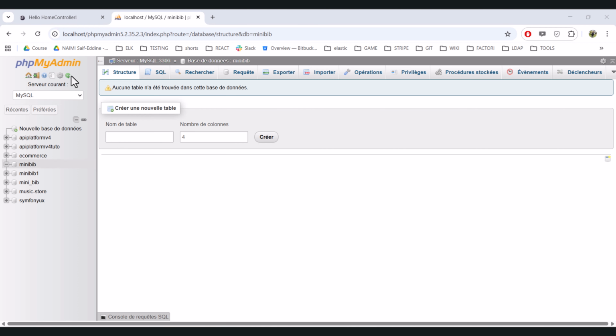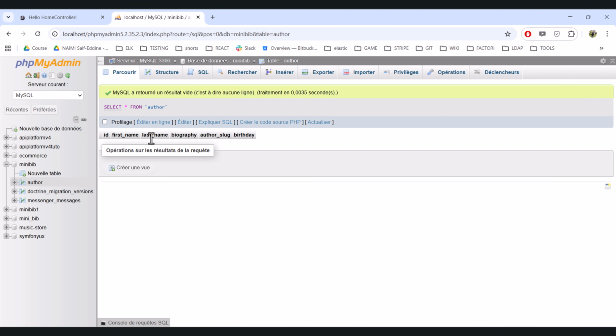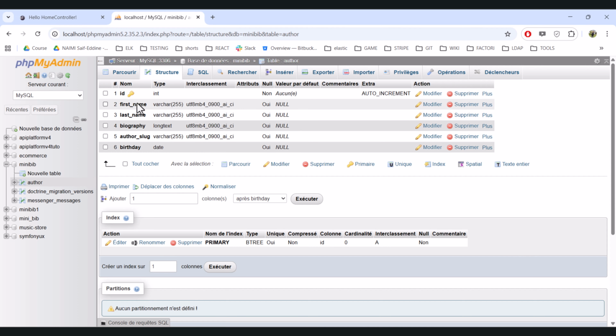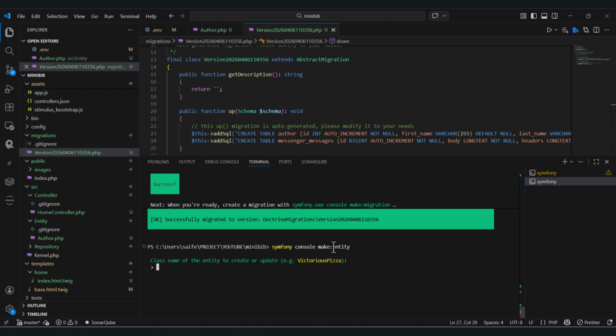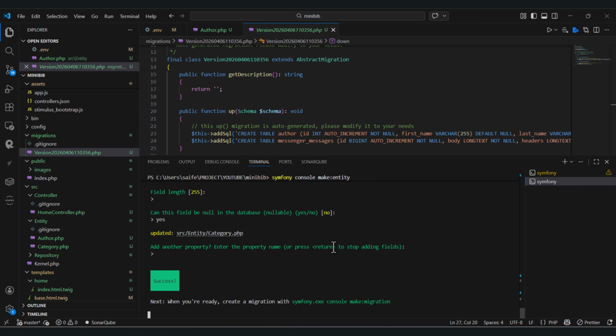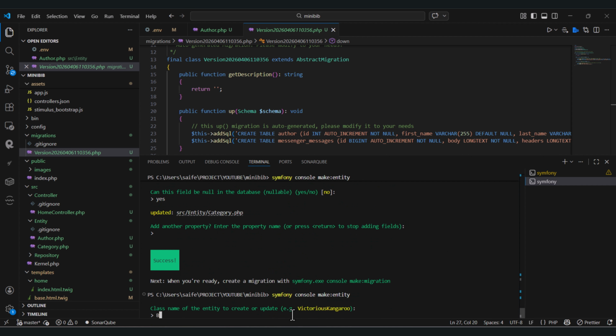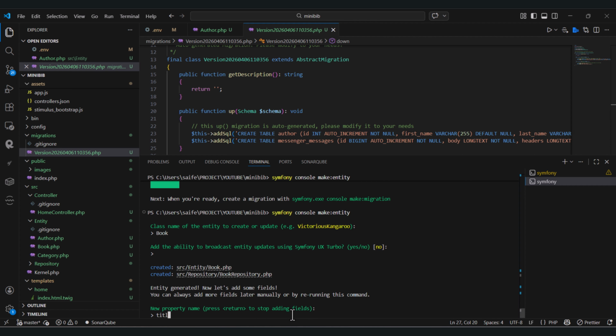Now, if I refresh the page, as you see, we have our author table, which contains first name, last name, biography, slug, and birthday. I'm moving on to creating the category entity. And now we're going to create the most important entity for our project, book.